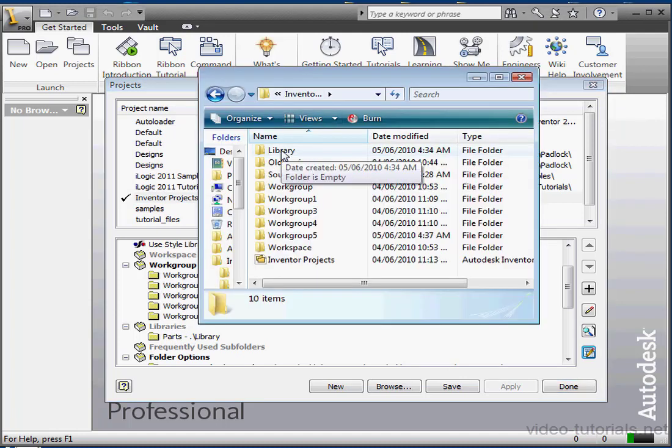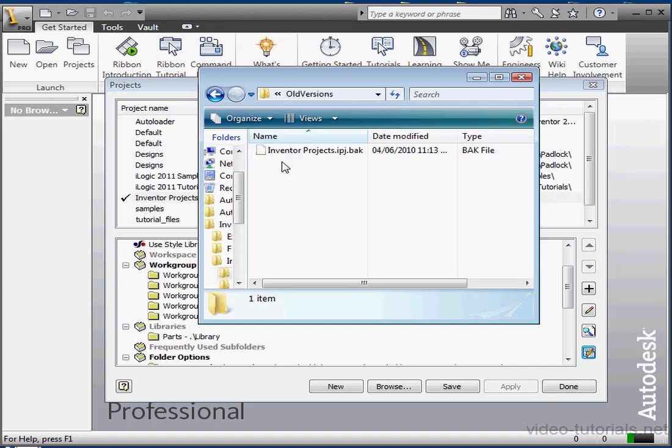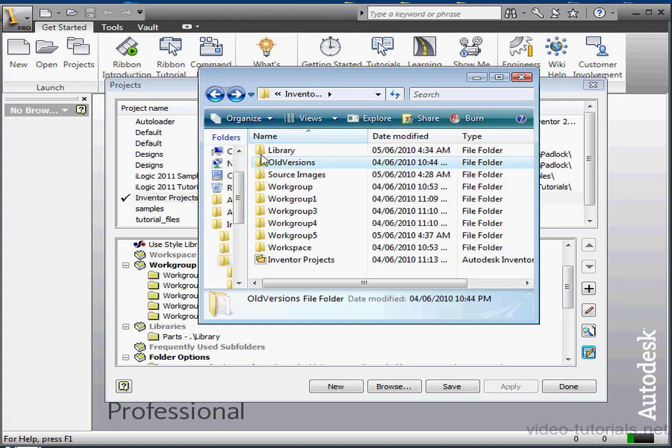Here's the library we mapped. Here's the old versions folder, and there's our backup file for the Inventor project document. Here's the source images folder that we created, the various work groups, and our workspace. Here is the project file itself.